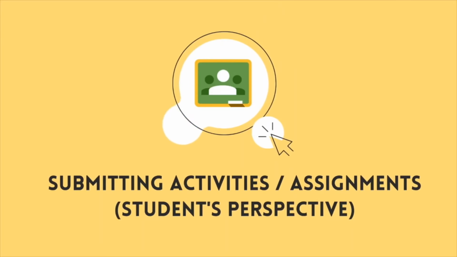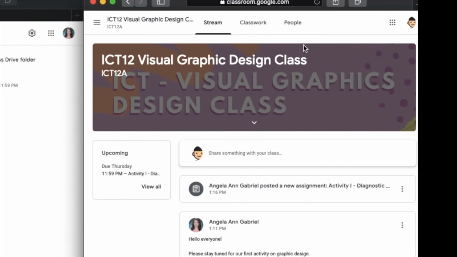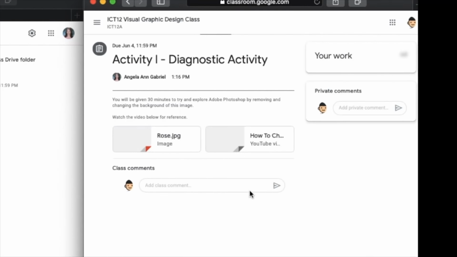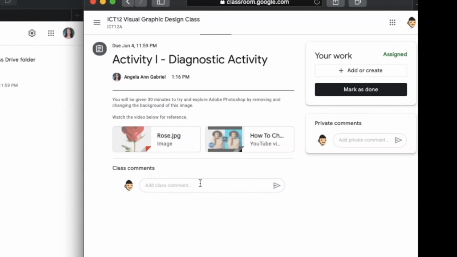Okay, now we're going to have the student's perspective naman in submitting activities and assignments. So, yung mga students na naka-tune in ngayon, pwede ninyo itong panoorin kung ano yung gagawin ninyo. Nandito tayo sa side ni Juan de la Cruz at makikita natin sa stream natin na nag-update at nag-post si teacher ng activity 1. Now, click natin yon and then pupunta ka sa classwork. Okay? So, under classwork na andito na yung title ng activity, kailan siya due, kailan siya pinost, at ano yung mga directions ni teacher. Okay, pwede ka rin mag-comment if you want.